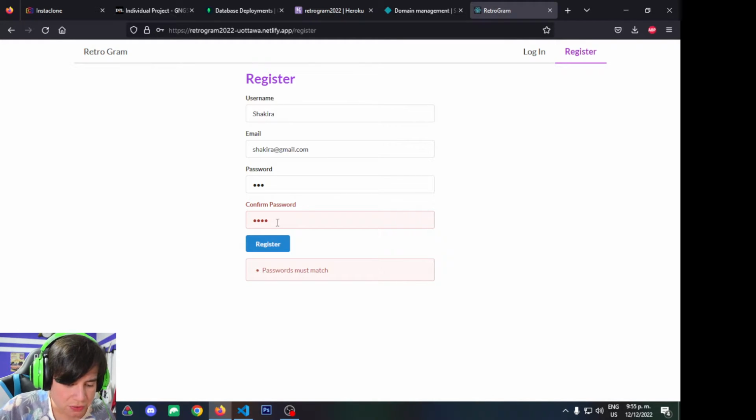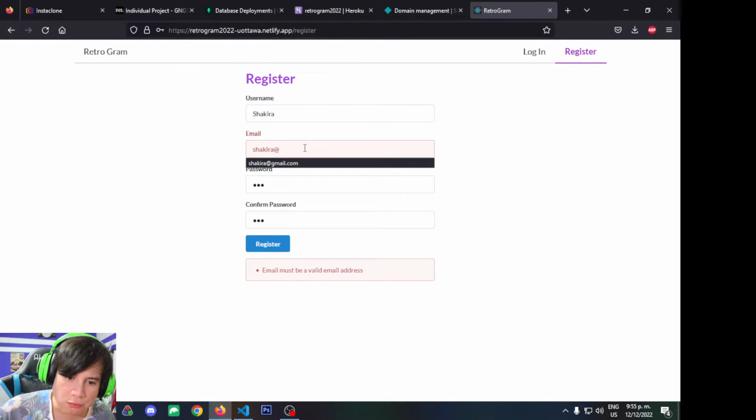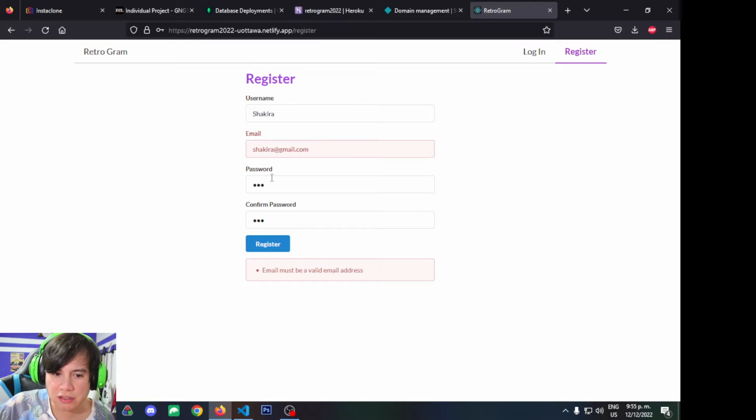Now if I put in the same, but let's say I try to remove this part here in the email. Yeah, it's going to say that email must be a valid email address, so it has to have the actual form of an email. It can't be just anything here. So these are pretty cool validations that we have put in our website, that I have put in my website, I should say.